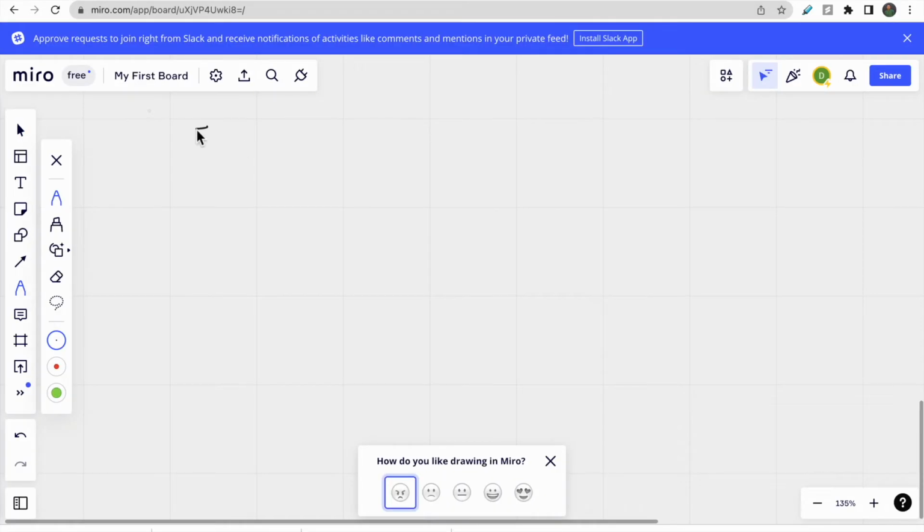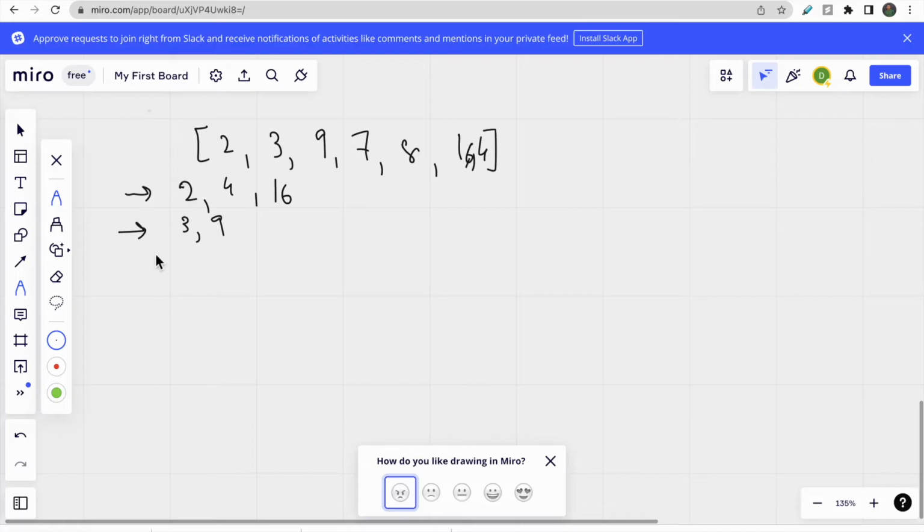For another example we are given this array 2 3 9 7 8 16. The possible longest square streak subsequences are 2, 4, 16, since 4 is also there. Another possible one is 3, 9. And another would be 4 and 16. So the first would be of length 3, and the others of length 2. So we would simply return 3 here.